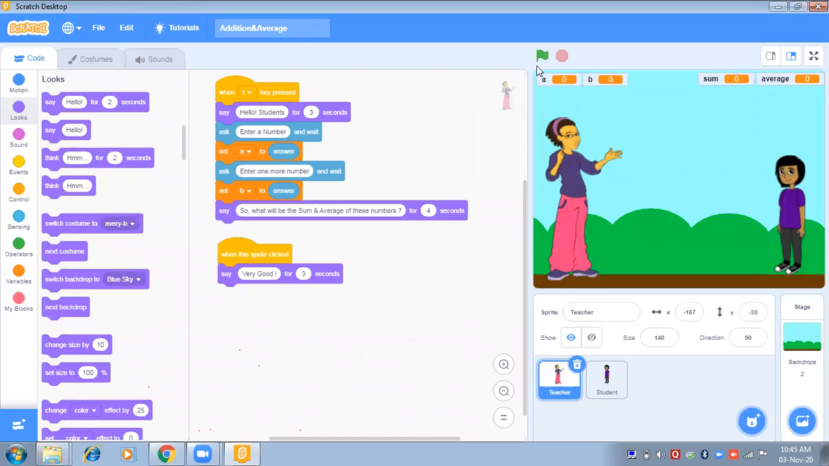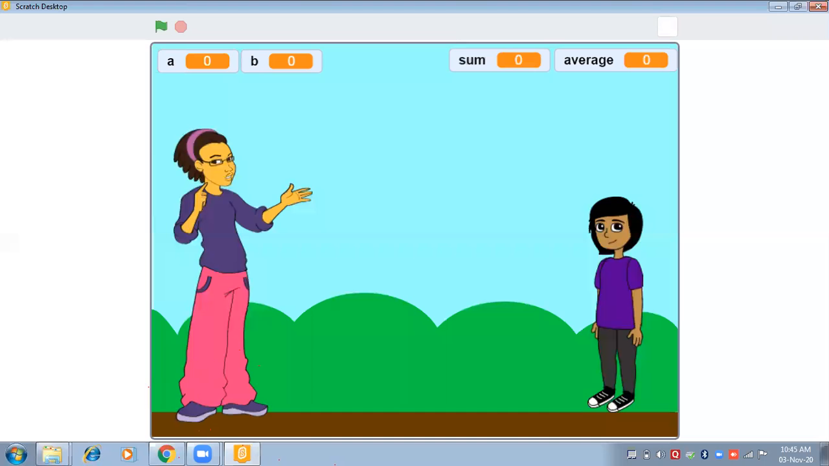Now we cannot run it by pressing the flag because we have used a few different things this time. So we need to press T for the teacher, S for the student, and for the last message of "very good", we have to click on the teacher. So first I'm going to press the T.